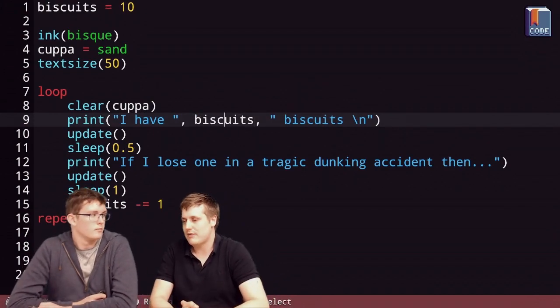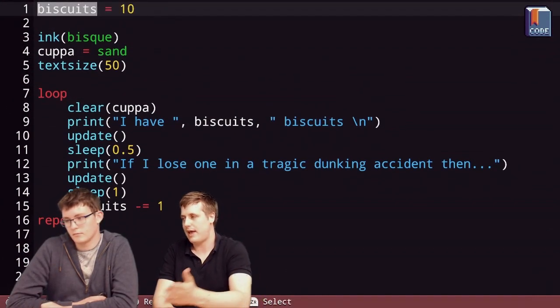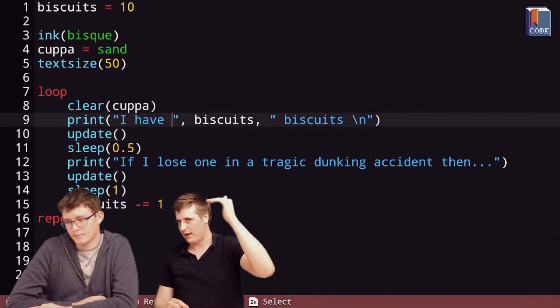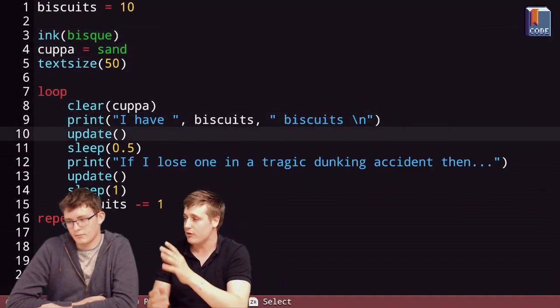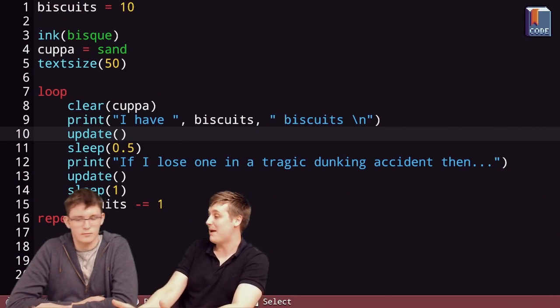That is just the name of our variable. So just like n, when Fuse reads print n, Fuse will read biscuits. It's going to go up to wherever biscuits is, find that value, and then print that. So this print statement will say, I have 10, and then it's just going to put the word biscuits.